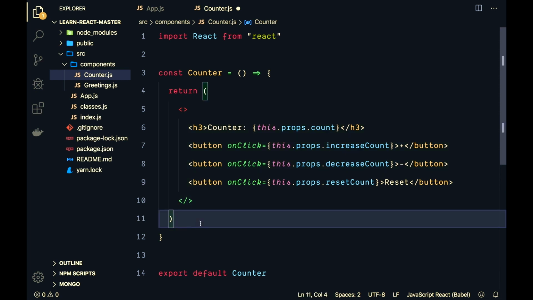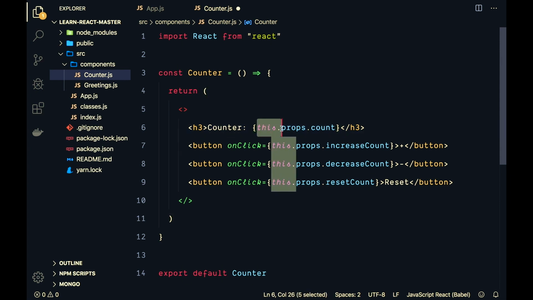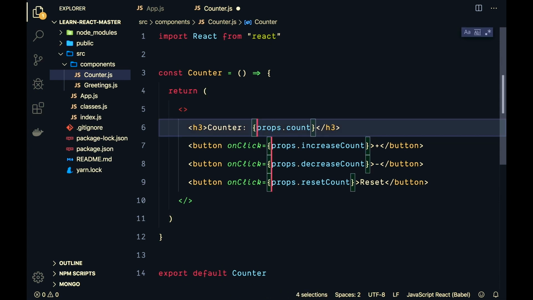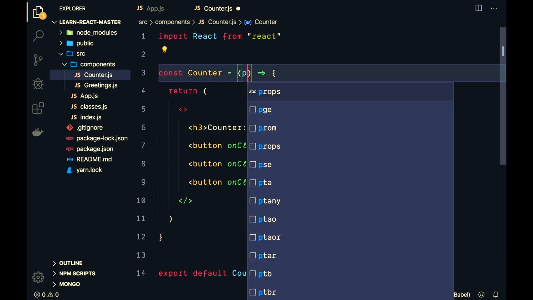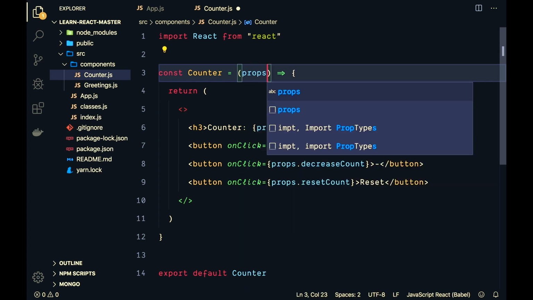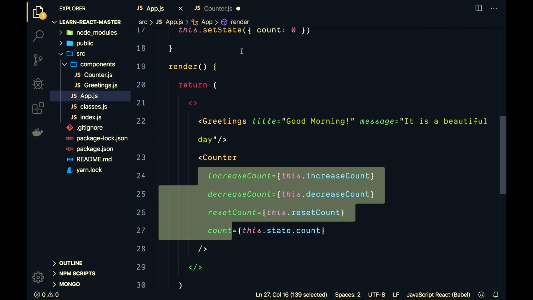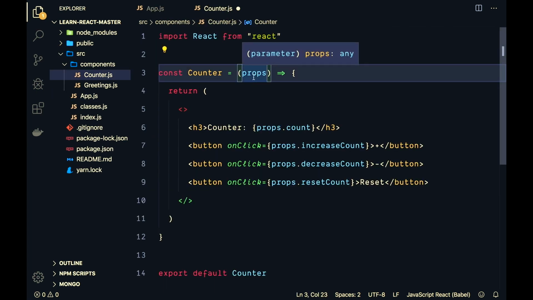Okay, so now the problem here is the this keyword. The this keyword that we have here is not going to work because there is no class or object here anymore. So to fix this, all we have to do is get rid of this keyword completely. Now, to access these props, all we have to do is pass props as an argument here. There we go. So this props argument is an object, and all the props that we have passed here are going to get stored inside of this object.